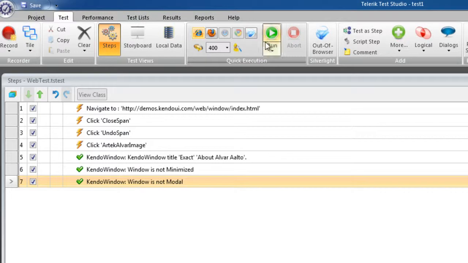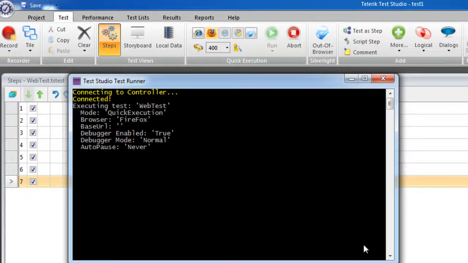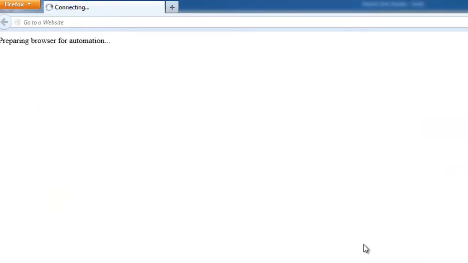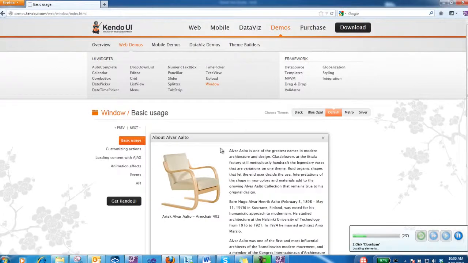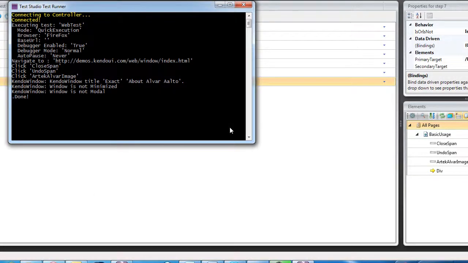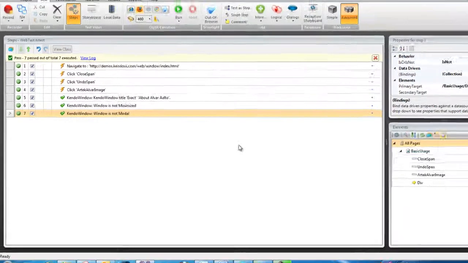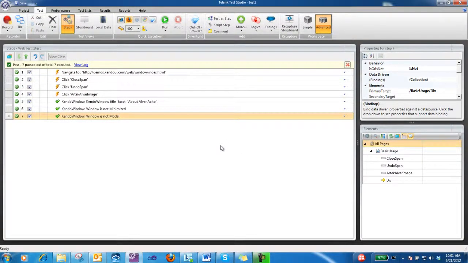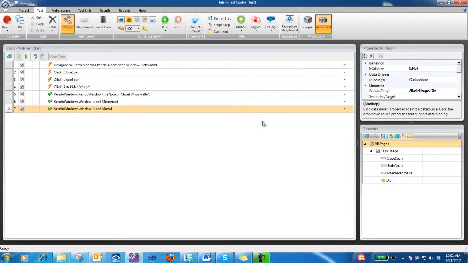Select the browser. Let us execute it in Firefox. I'm selecting that and running that. And you see that Test Studio is performing the automated test on a Kendo widget in Firefox, and you see that all of the 7 tests executed got passed. So in this way you can perform testing on a Kendo UI widget, and Test Studio fully supports that.